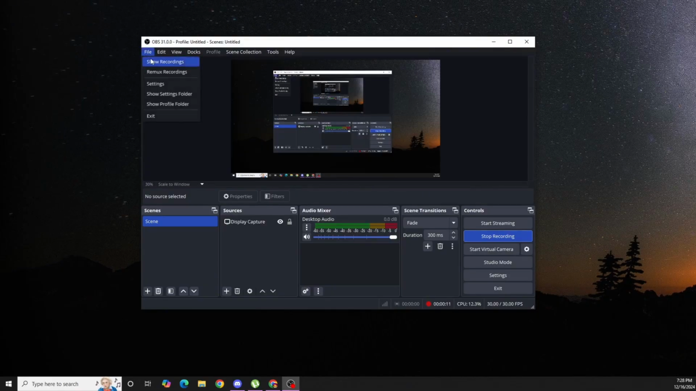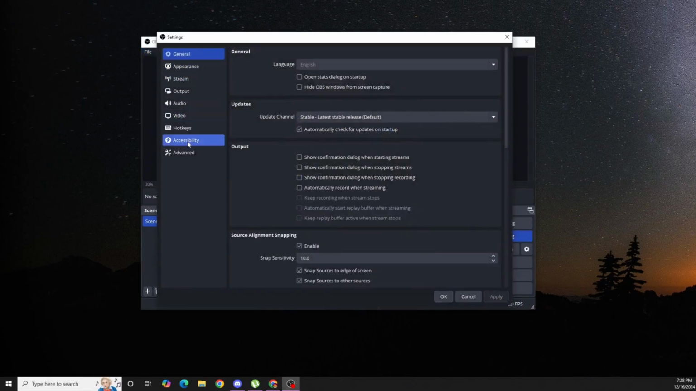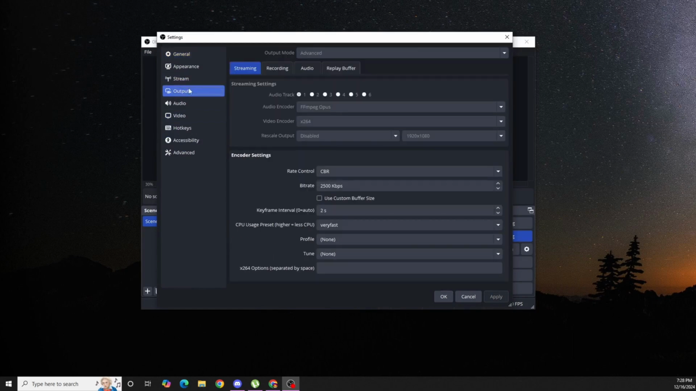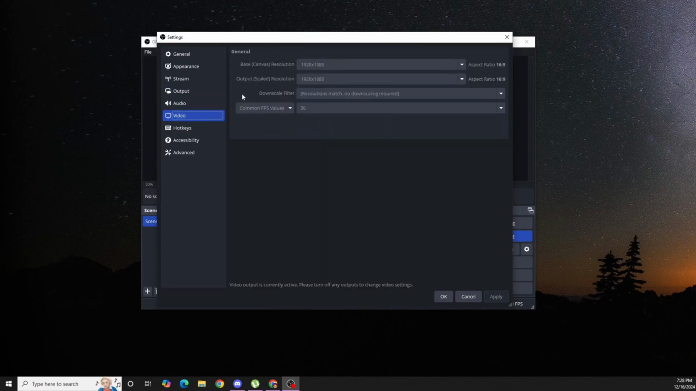To do that, we're going to head over to File, Settings, Output, and set the output mode to Advanced. Audio Encoder, FFmpeg, and Video Encoder, x264, Rate Control, CBR, and this is the most important thing, Keyframe Interval, 2 seconds. Bitrate, 2500 Kbps.